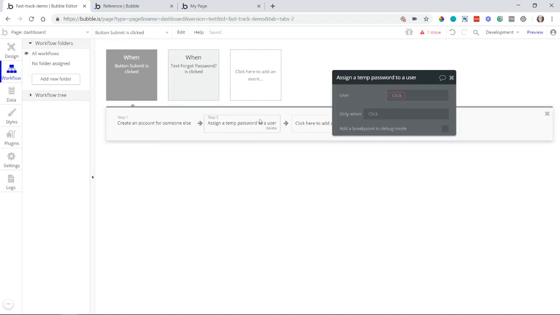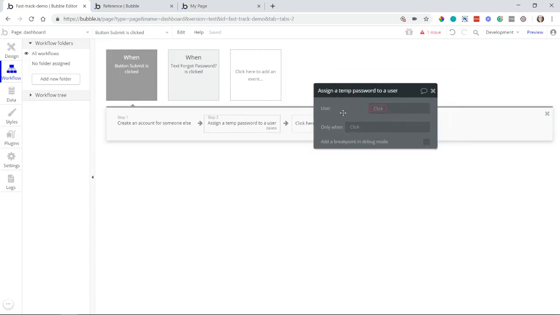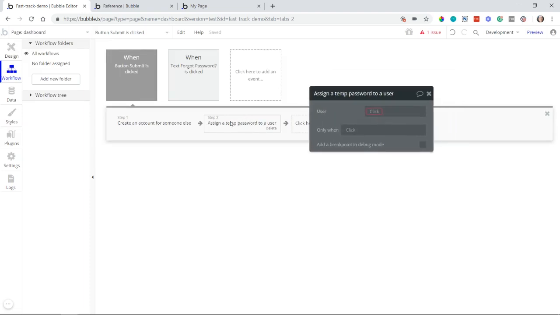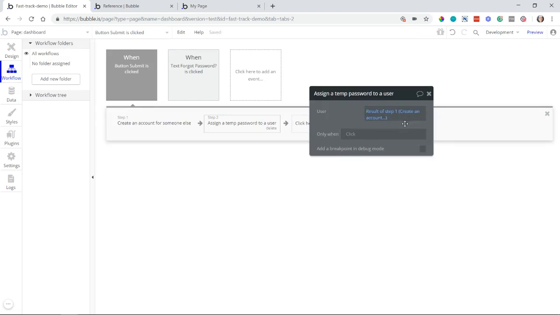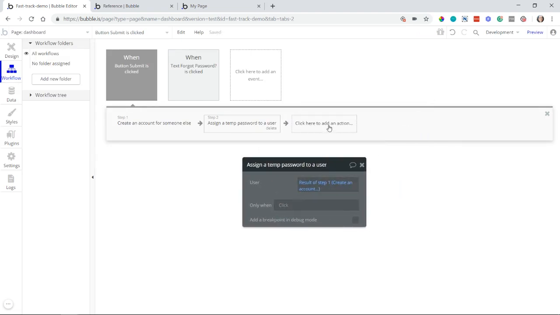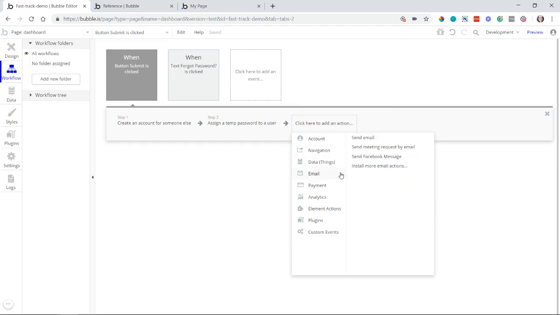And it's a randomly generated password that Bubble will create for you. And all you have to provide here is the user you're wanting to assign a new password for. And remember, this does replace the password. So in our case here, if we're creating an account for someone else, and then I want to assign them a temporary password, I need to say that the user is the result of the previous step. Okay. And then I can send them an email and let them know, hey, you now have an account on this application. Here are your credentials for you to sign in.